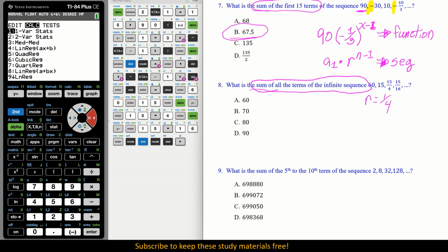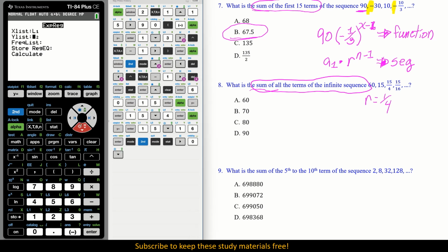So it doesn't matter what the ratio is. The point is you identify that it's geometric. All right, it is geometric. So we want 0 and go down and say alpha, alpha trace, to get your y1. Okay, then enter. Now enter until we get a formula.